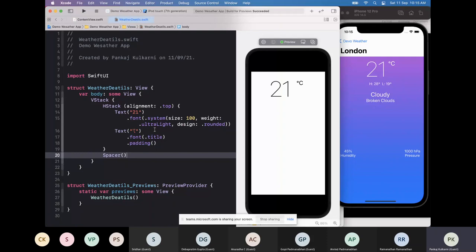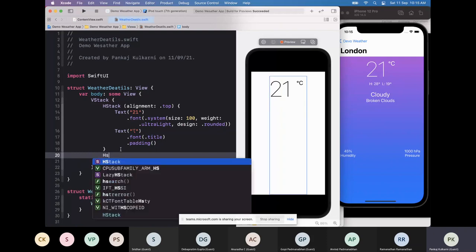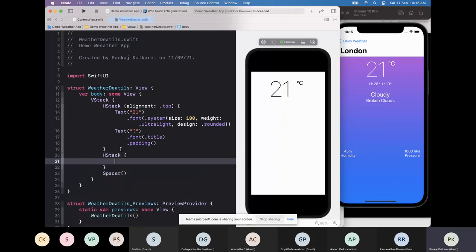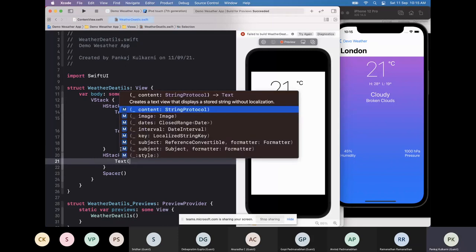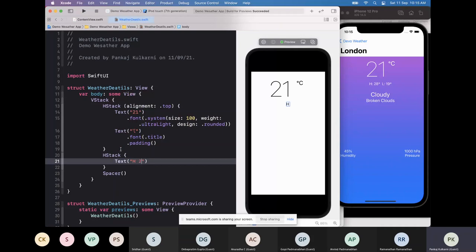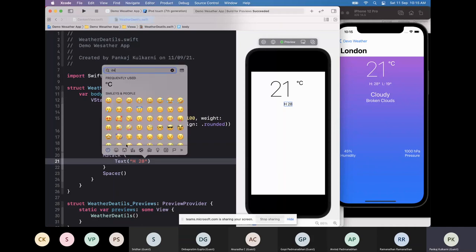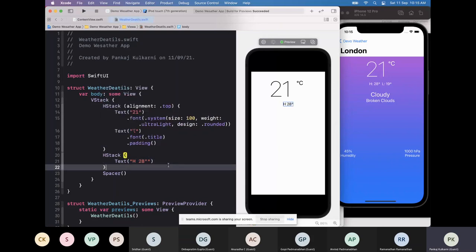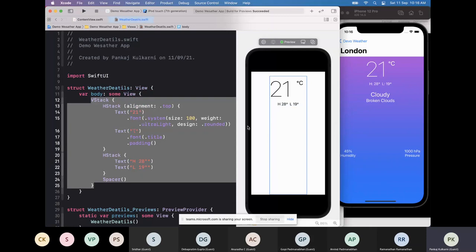So what do we have below this one? We have another horizontal stack with the high and low temperature. So let us do that. We can add another horizontal stack. This horizontal stack has a text with a high value of 28 degrees. So we can take that. Yeah, another degrees. So this time we'll take just this degrees. So 21 degrees. And next to this, we have another low value of 17 degrees or 19 degrees. 19 degrees. So this is taking shape a little bit, like we got our top view.